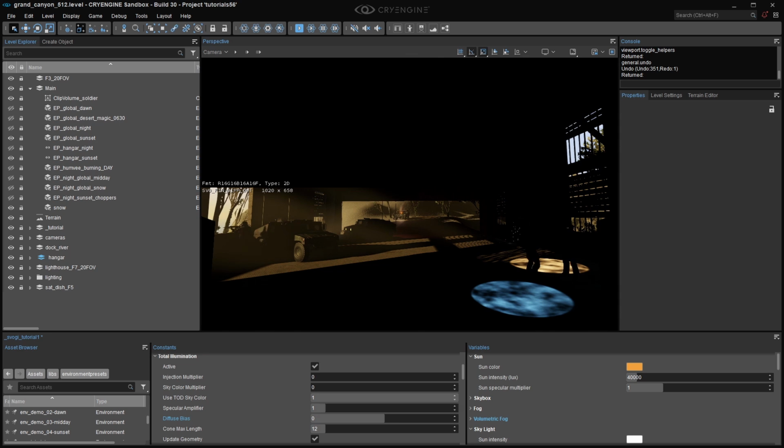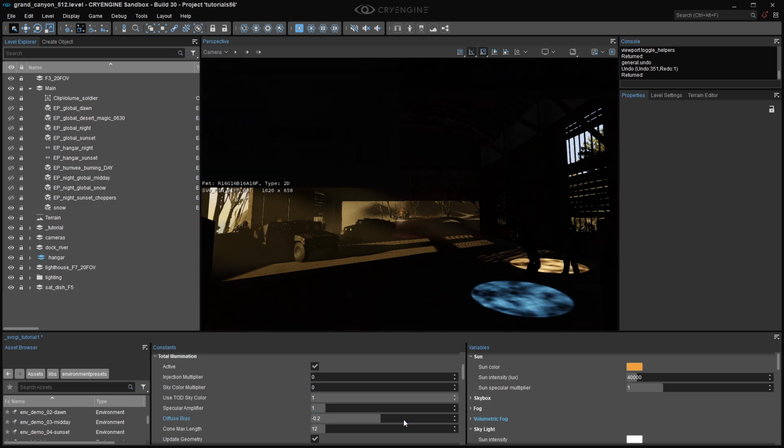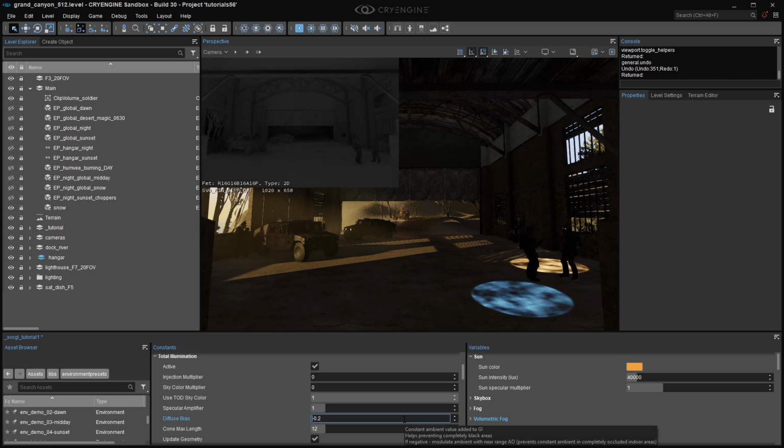Here's a look at the same scene from a reverse angle using the daylight settings we started with: the sun, the skylight, and the environment probes back where they were. Again, we'll start with a 0 diffuse bias. Now compare that to a diffuse bias of negative 0.2 and to a positive 0.2.